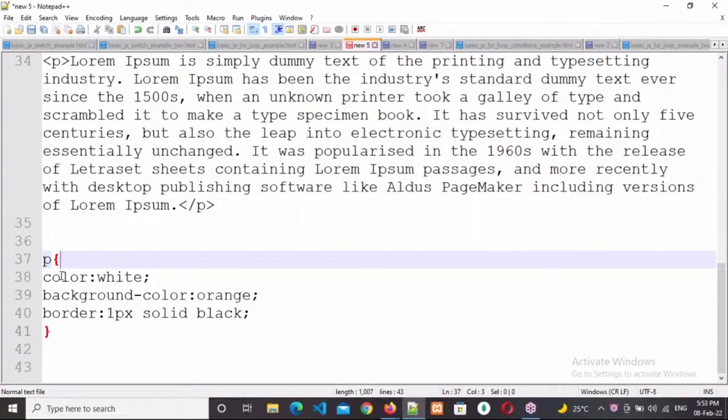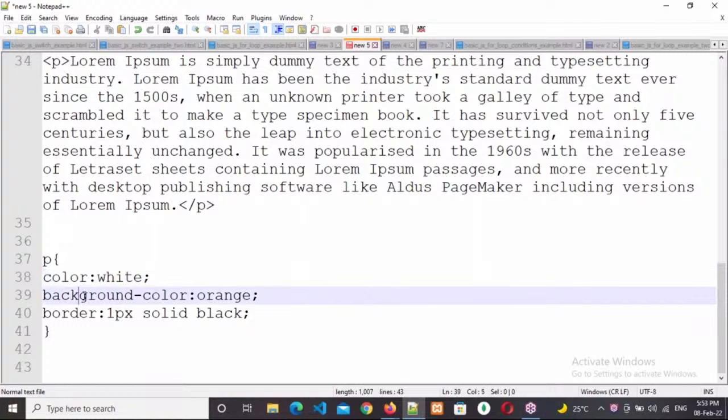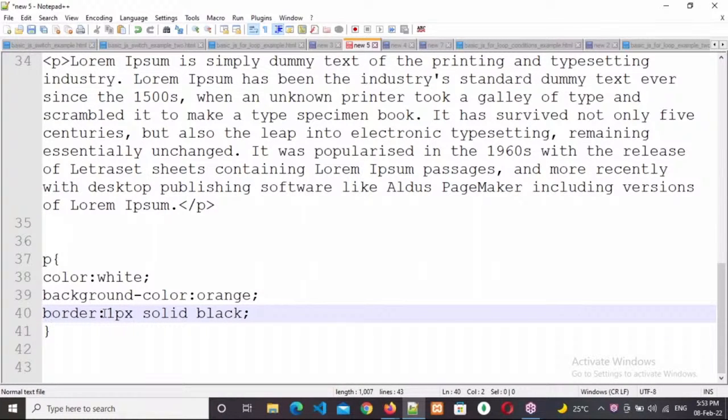Here I am writing color. This is for the text color. What is the color? White. And background color, this is for the background color of the text. And this is the border, the border for the text. The border expects three things: one is the thickness, another is the style, and the third is the color. Thickness is 1px, style is solid, that means a straight line, and color is black.